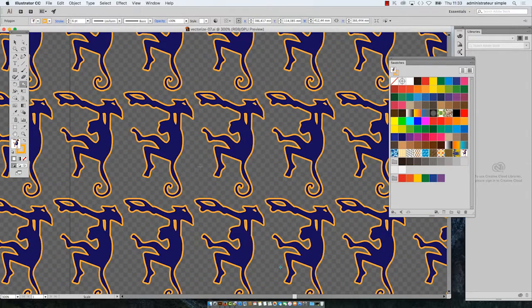So since Illustrator CS6, things have been quite improved in terms of pattern, modifying patterns, pattern management in Illustrator. So we'll use those new options that appeared in Illustrator CS6. It's been quite a few years now that those options are available in Illustrator.